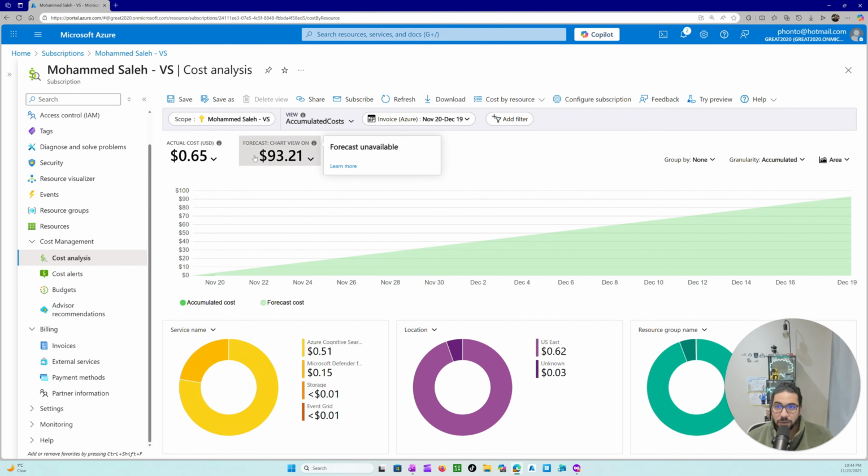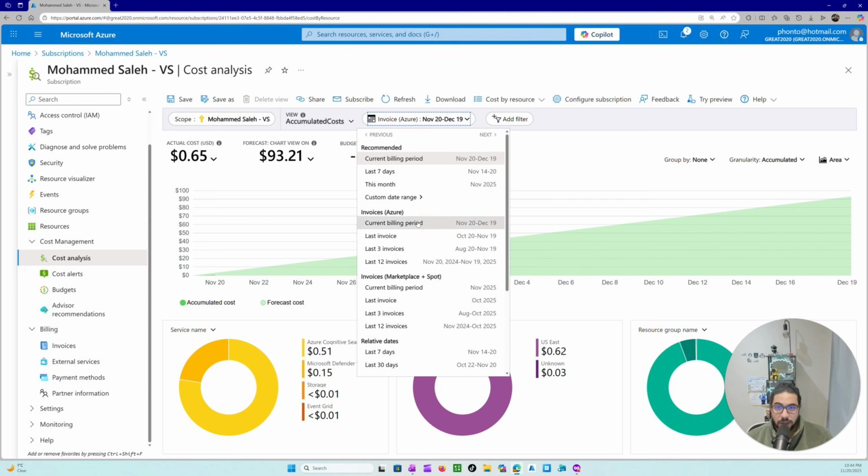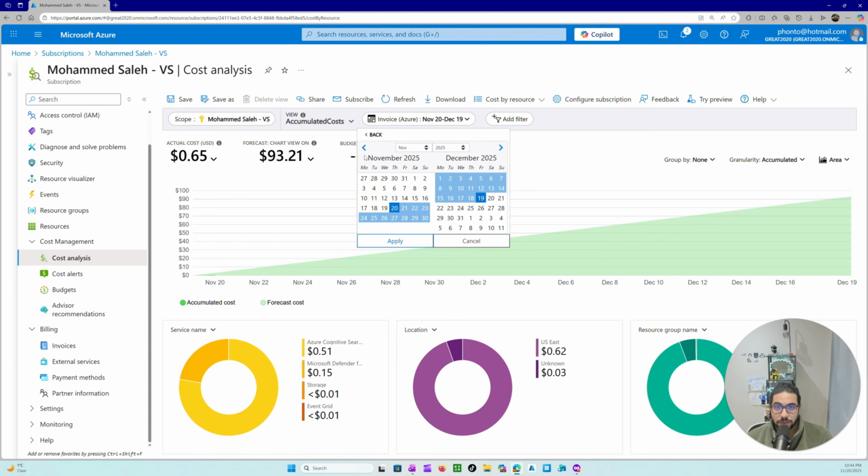Maybe I would like to see my current cost now, what kind of Azure services I provisioned. Maybe I would like to see the last month, or maybe a custom date. Maybe I want to see September till today.